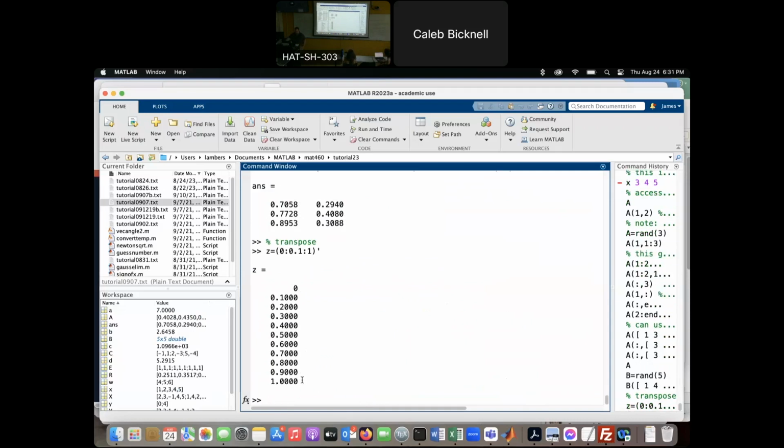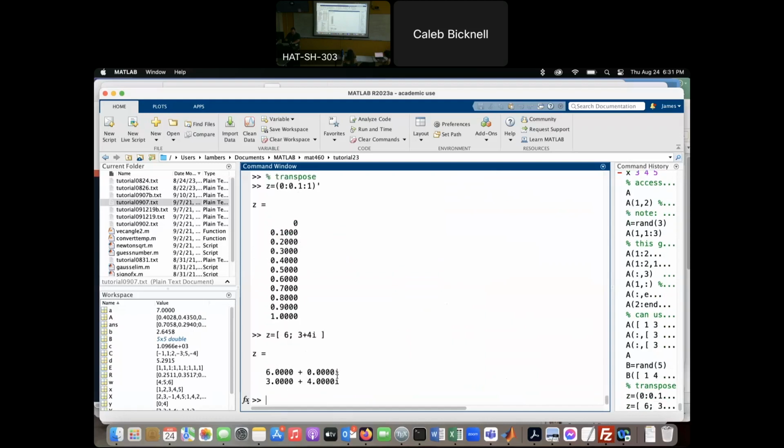But you have to be careful about this. It's not always transpose. I'll show you what I mean. I'm going to make another vector. We saw this vector earlier, 6 and 3 plus 4i. This is complex. And now I'm going to take what appears to be a transpose.